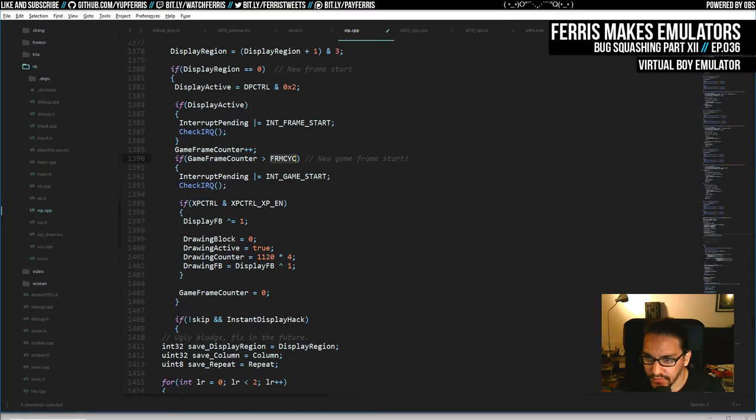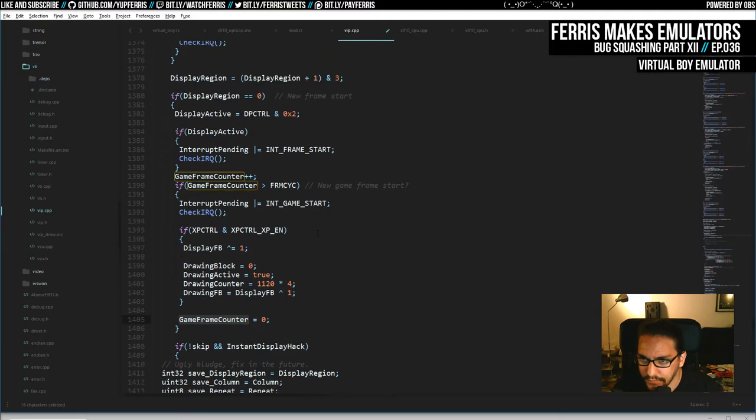And then if the drawing control is enabled, then it resets these drawing counters, which will then tick down, it looks like, and then draw to the different frame buffers. That makes some sense. It resets the game frame counter here because of this. That also makes sense. So here what I'm seeing, by the way, is that if the display is active, we get the frame start thing. And I actually know that that's incorrect, for sure.